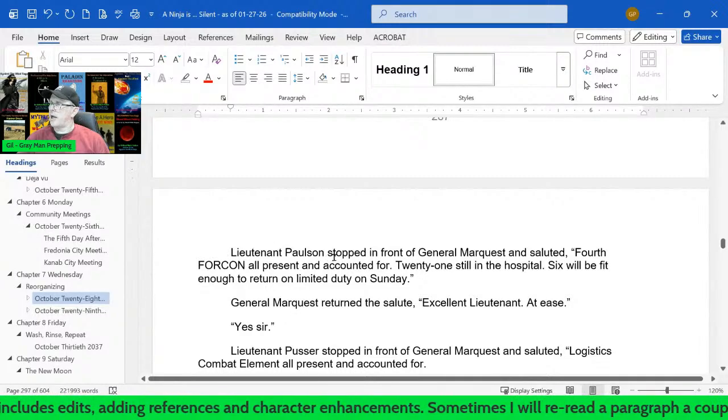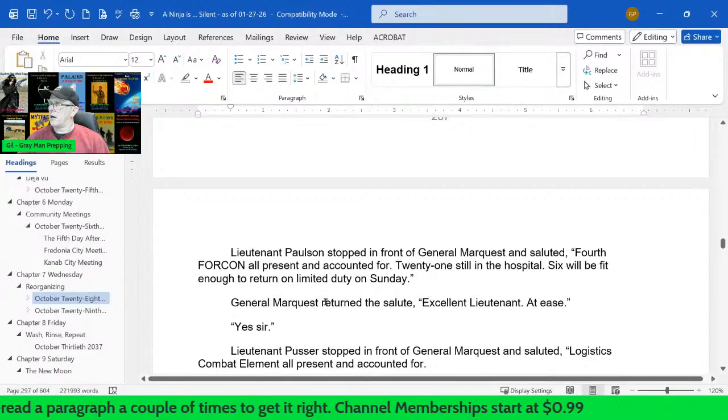Lieutenant Polson stopped in front of General Marquest and saluted. "4th Forcon, all present and accounted for. 21 still in the hospital. 6 will be fit enough to return on limited duty on Sunday." General Marquest returned the salute. "Excellent, Lieutenant. At ease." "Yes, sir."